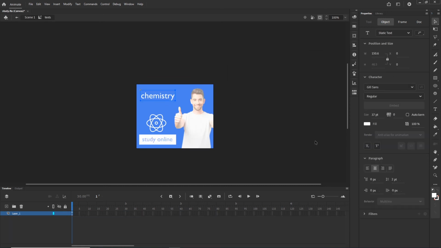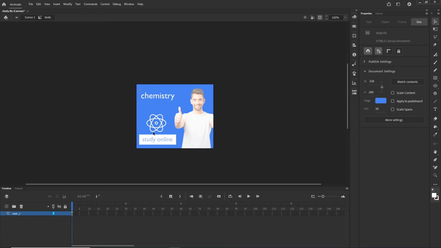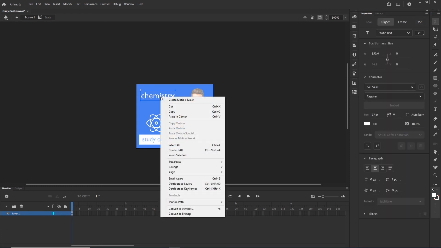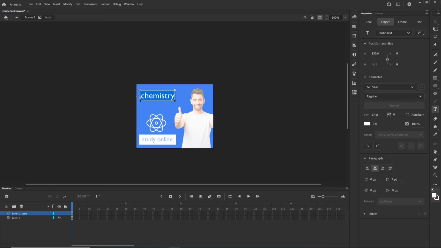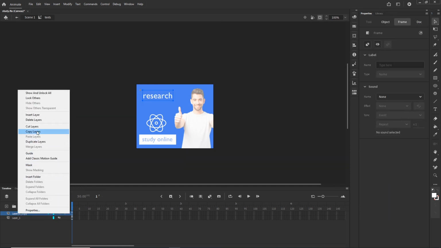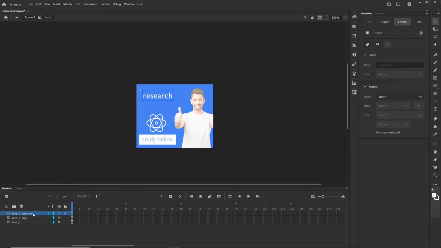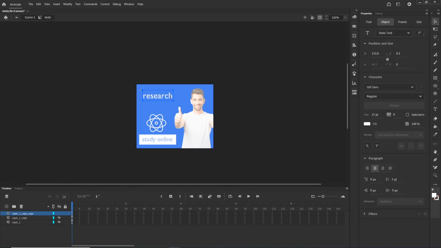I will go inside. So right now I am in the scene, in the text, and I can click on the chemistry. I can right click, and it is not going to work because I need to be on the layer 1 when I right click, and I'm going to choose duplicate layers. I'm going to hide the layer 1, and I'm going to rename this to be research, like so. Okay, I'm going to right click, duplicate the layer, hide the bottom one, and this one is going to be geography, I guess.